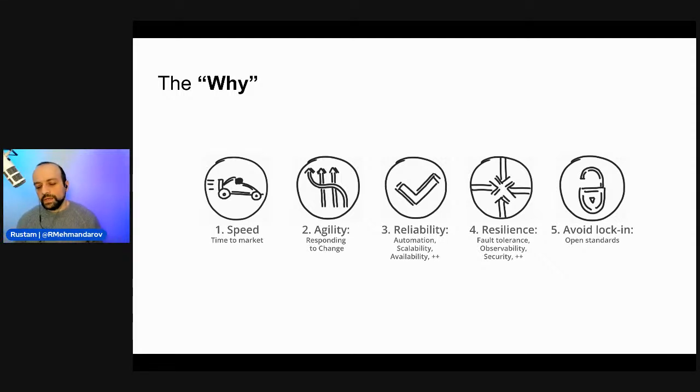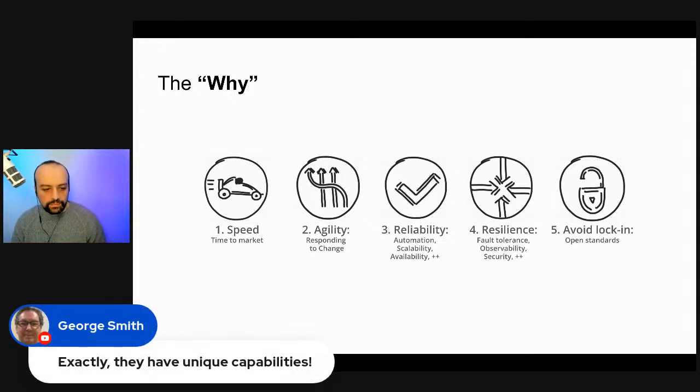For some applications, the chances that you're writing one of those applications and you're not working for a super big company are probably not that big. But if you have that kind of need, you might need to go for a specific application, a specific provided service, right? Yeah, exactly. They all have unique capabilities.